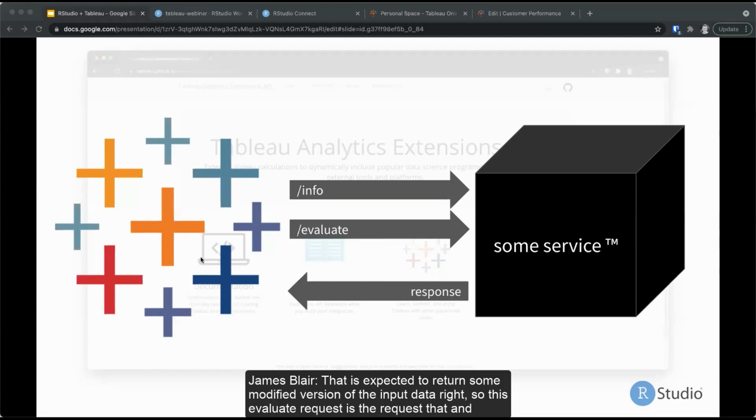the input data, right? So this evaluate request is the request that submits data from Tableau to the service. The service is expected to respond in a way that Tableau can understand and reinsert that data back into the workbook or the Tableau environment. There's a lot more detail and documentation on the Tableau Analytics Extensions GitHub site that walks through all the different components here. But I think it's useful to understand, just for the context of our conversation today, that this external service, again, can be whatever it needs to be as long as it follows the guidelines set forth in this Tableau Analytics extension.